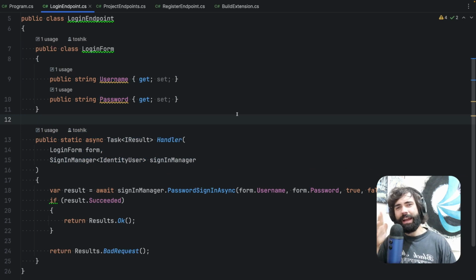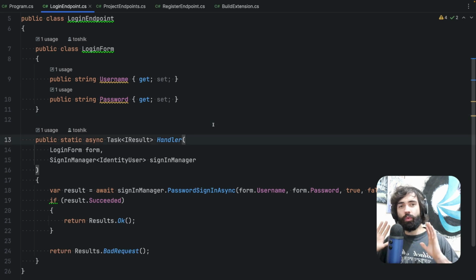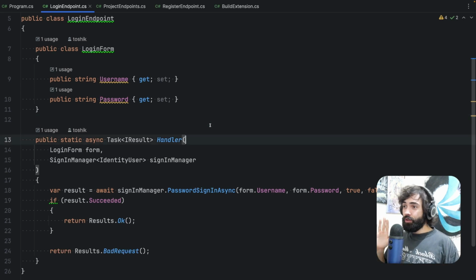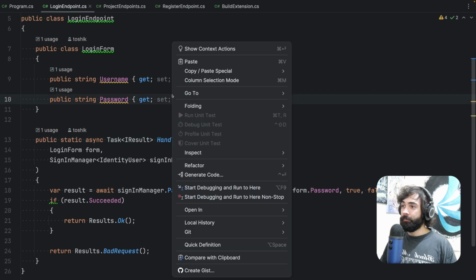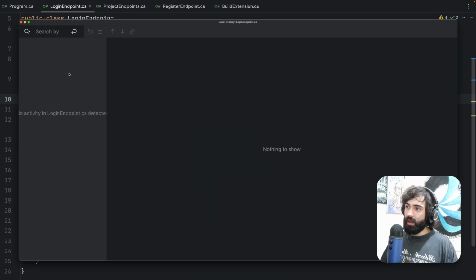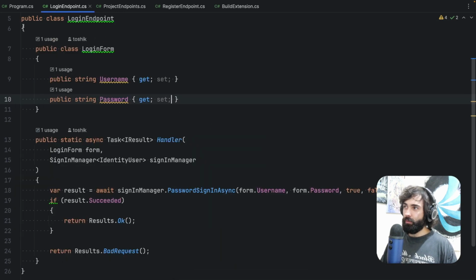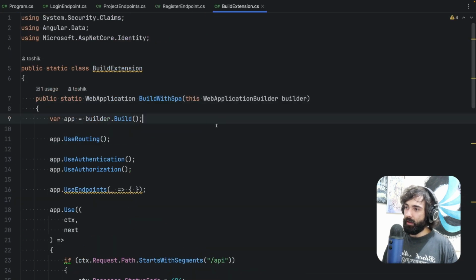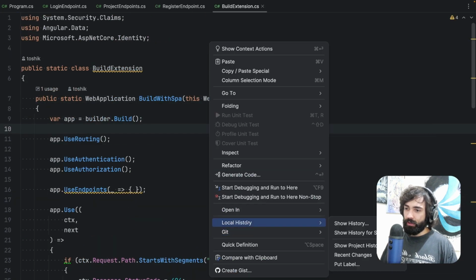But what Writer has is built-in history. So as you're working with a file, separate from Git, you get local history. So if you right click on any file, you will click on local history and show history, and you're going to be able to see the history of a file. So for example, I think I've been meddling with this file. I can't remember exactly.